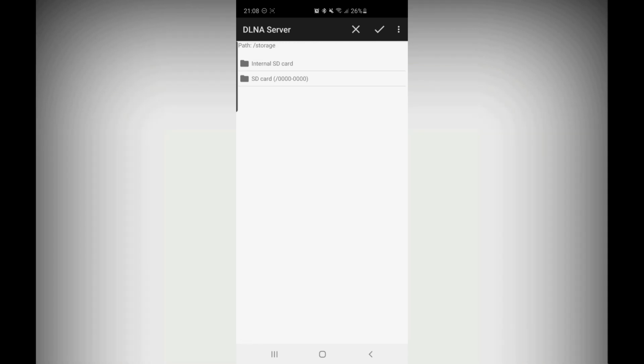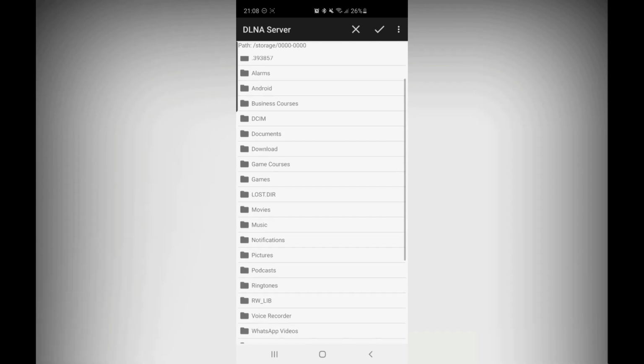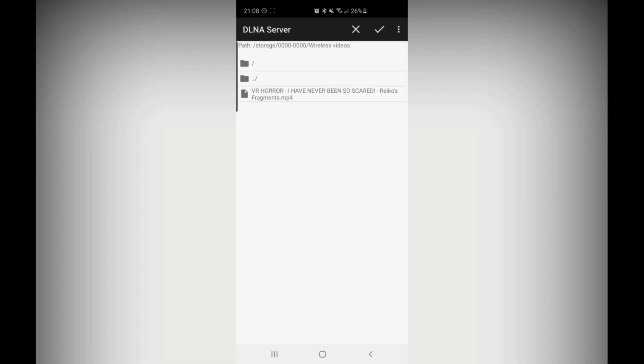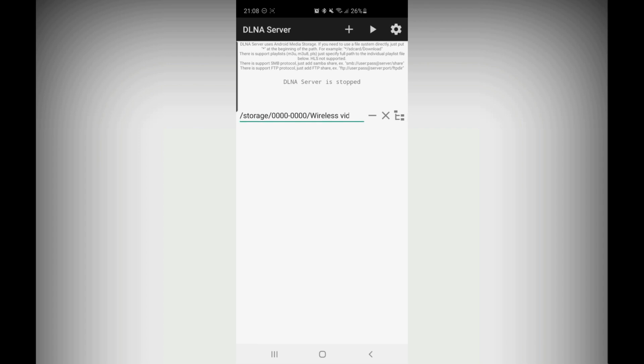You can set multiple file paths if you wish, in case you have videos organized in different folders. Just click the plus icon to add more. Then once you're done with that, just press the play icon, which will allow your phone to be found.